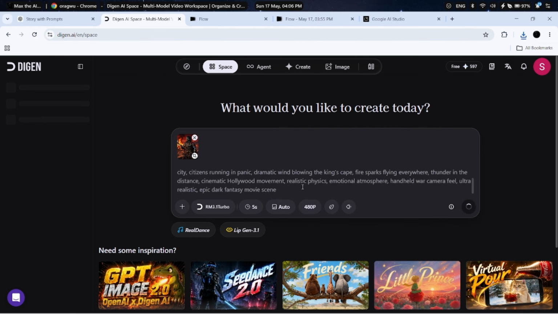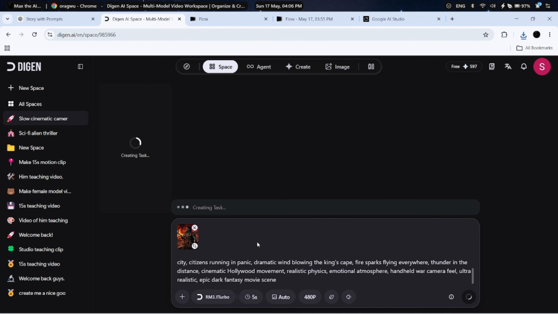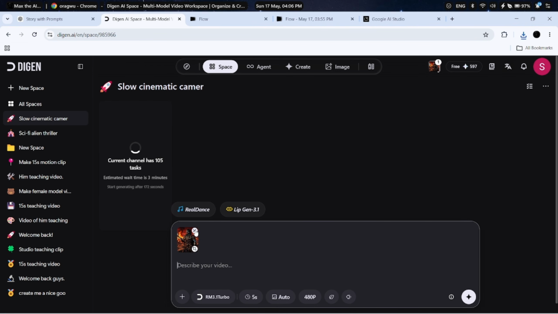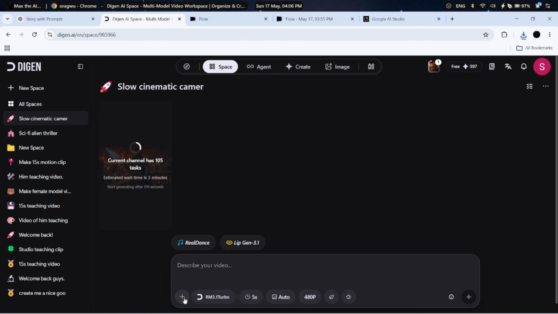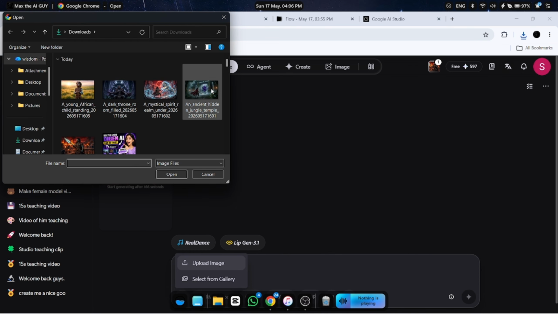One thing I really love about DIGEN AI is how smooth and cinematic the camera movements look. The motions feel realistic, the lighting remains consistent, and the final animation looks very professional if your prompts are detailed enough. Now while that one is generating, we repeat the same process again.